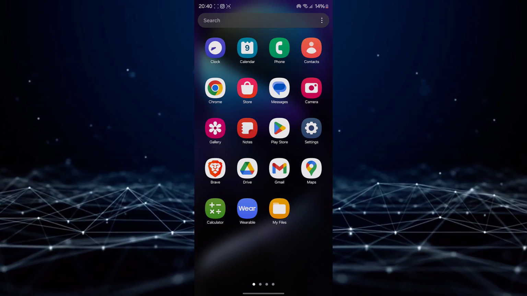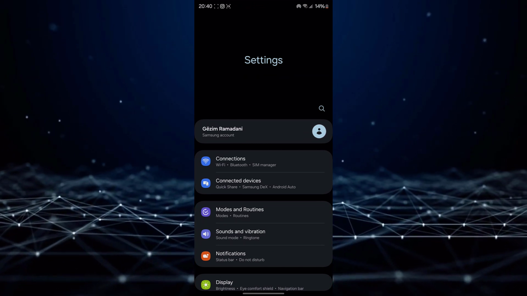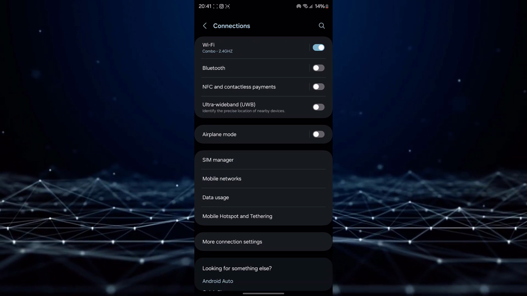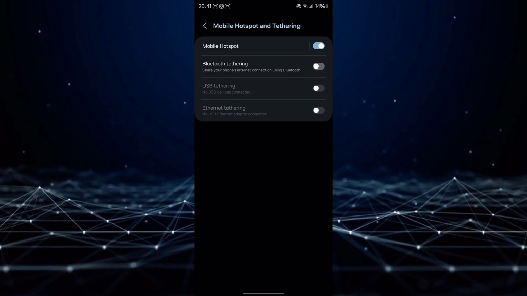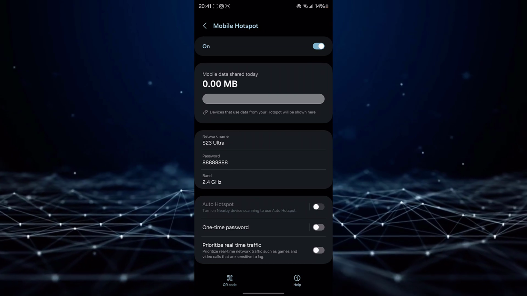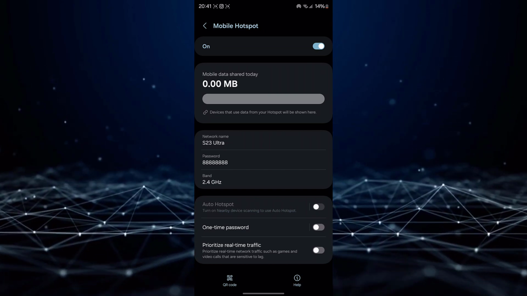To begin, navigate to the main settings page and select Connections. Under Connections, tap on Mobile Hotspot and Tethering, followed by Mobile Hotspot. On this screen, you will see the current network name and password.